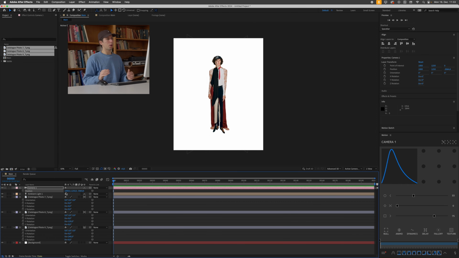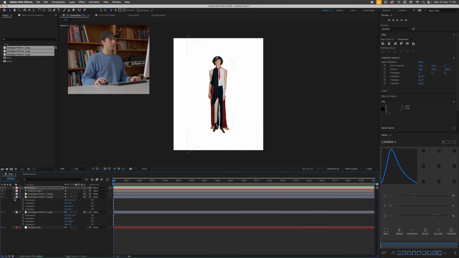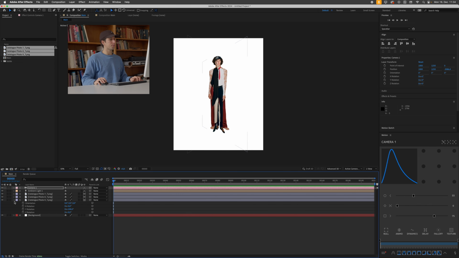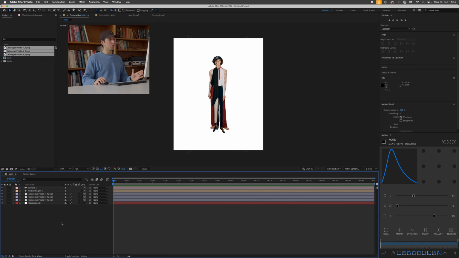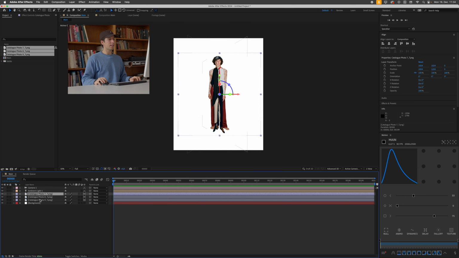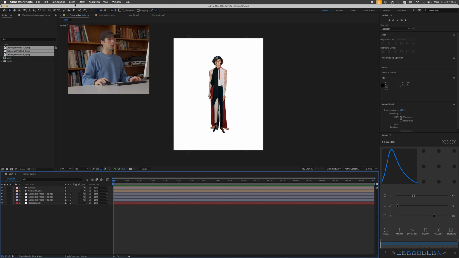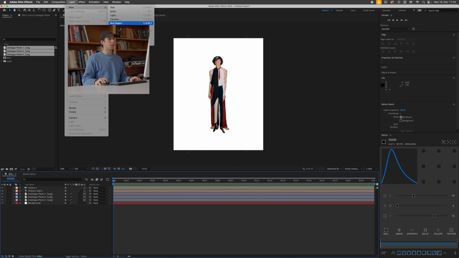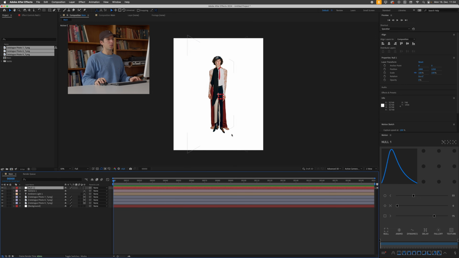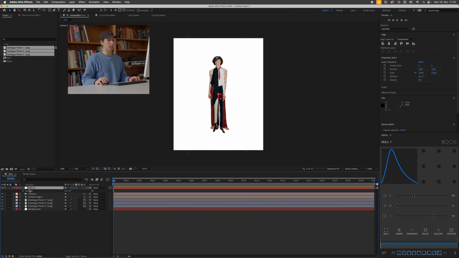It gives us a bit more of compression so they don't warp in weird ways. I'll collapse all of these just to keep things tidy. Now, all that's left to do essentially for this first animation is create a null object that controls the entire scene. So I want each of these layers to be controlled by one rotation property. So what I'll do is I'll go to Layer, New, Null Object. And this is essentially just an invisible point that has some properties like rotation and position.